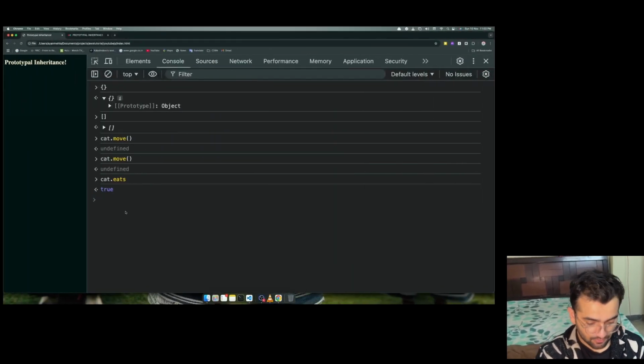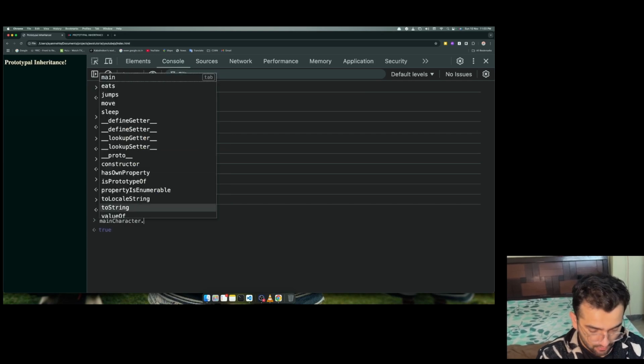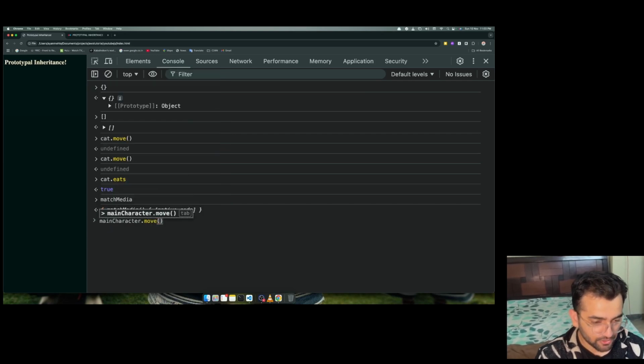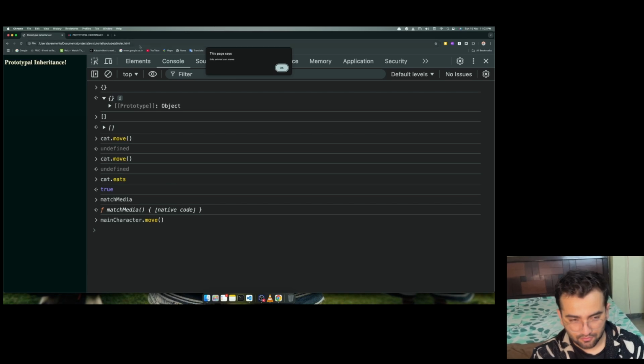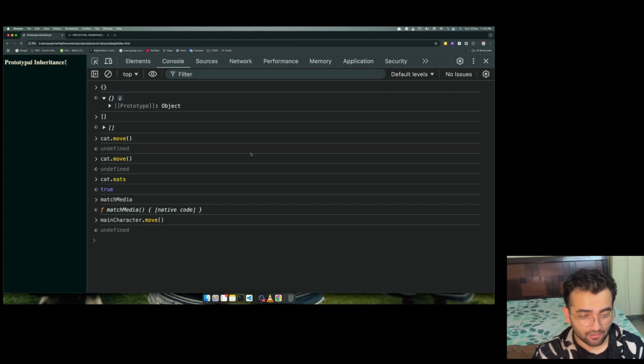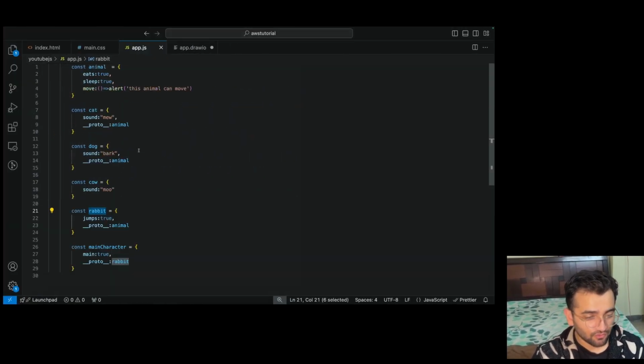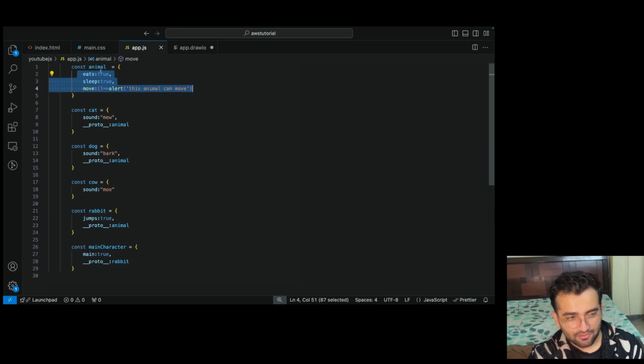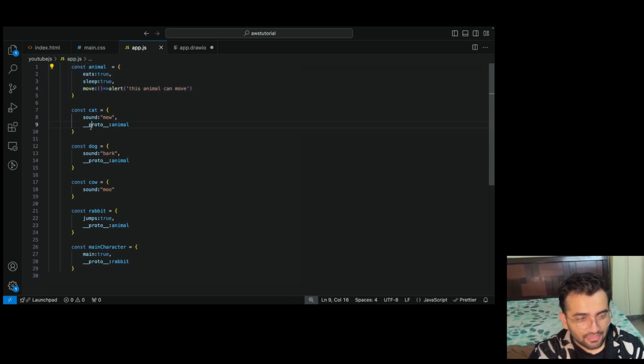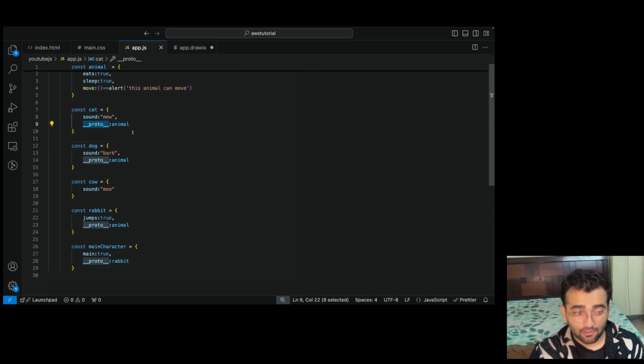Let's look at it through an example. Main character dot move. What do you think will be the result? Yes, it's referencing the animal property. So that solves the issue of having multiple copy pastes. We can just initialize this object once and inherit it, add it to the prototypal chain, right? And since every object has a hidden property called prototype, using proto we can add any object to the prototypal chain. That's prototypal inheritance for you.